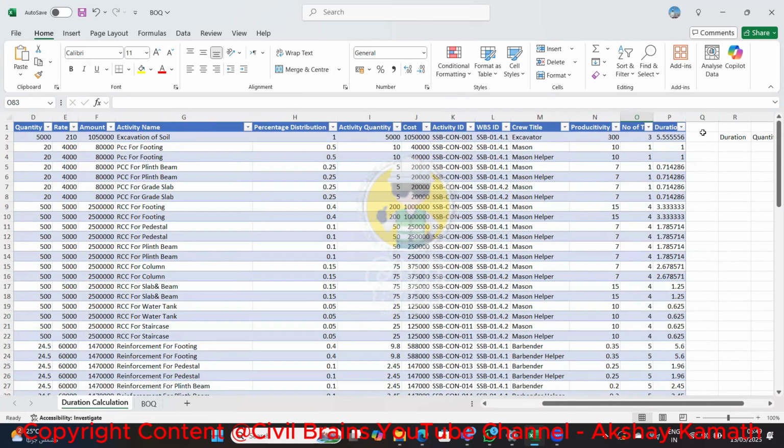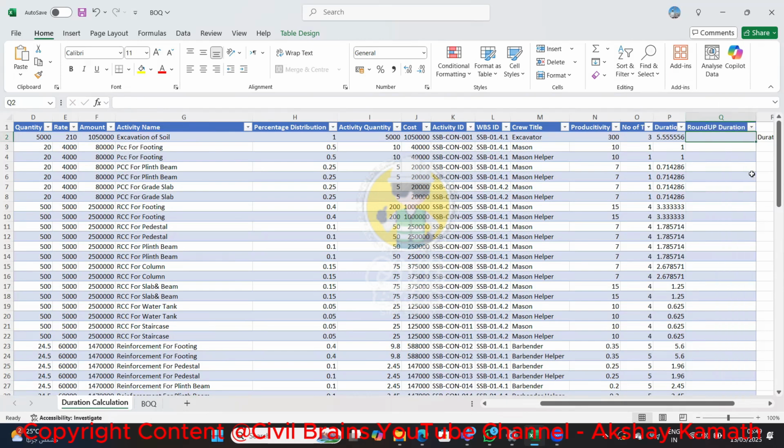So once the duration was completed, you can see this duration is not a realistic duration. It's like unmeasurable numbers, a point 0.7 and all. So I'm considering that duration, round up duration. Understand? So here, what you will do, you will be round up.